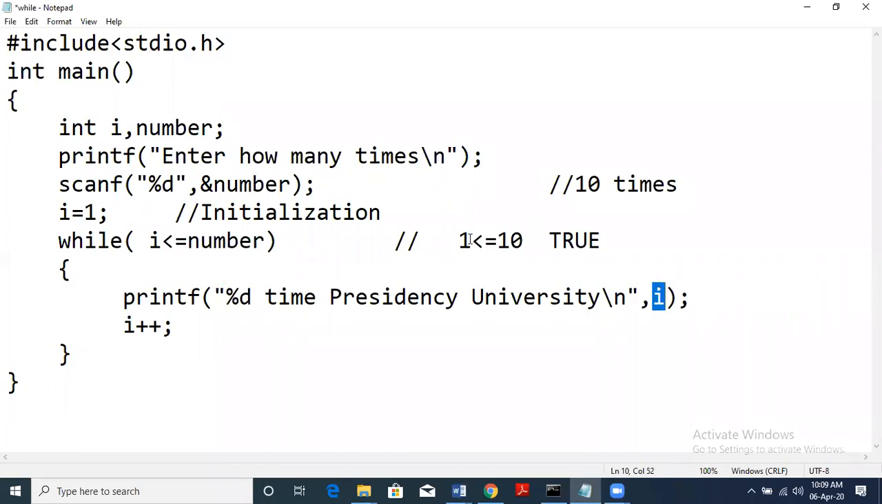So first the value of i is 1. So it will print one time Presidency University, right? So the output for this statement will be like this. One time it will print, I'll write in short, Presidency University. Now what happens? It will be checking for this condition. As I told you, there are three parts. In any loop, there is initialization, this is the condition, and this statement is called updation.